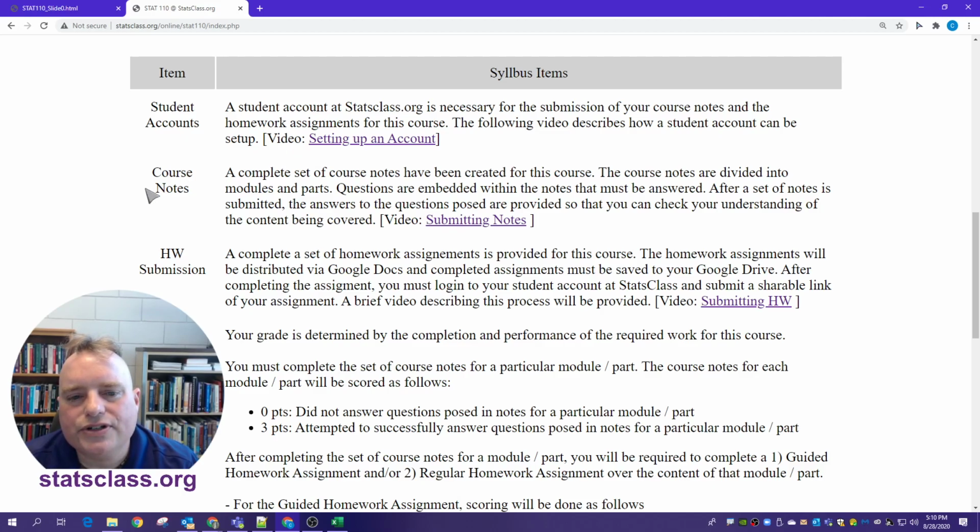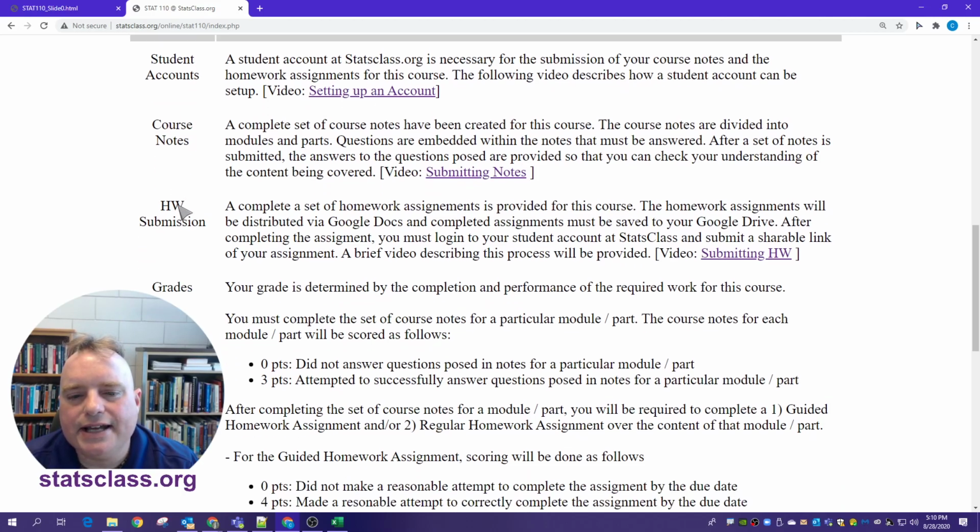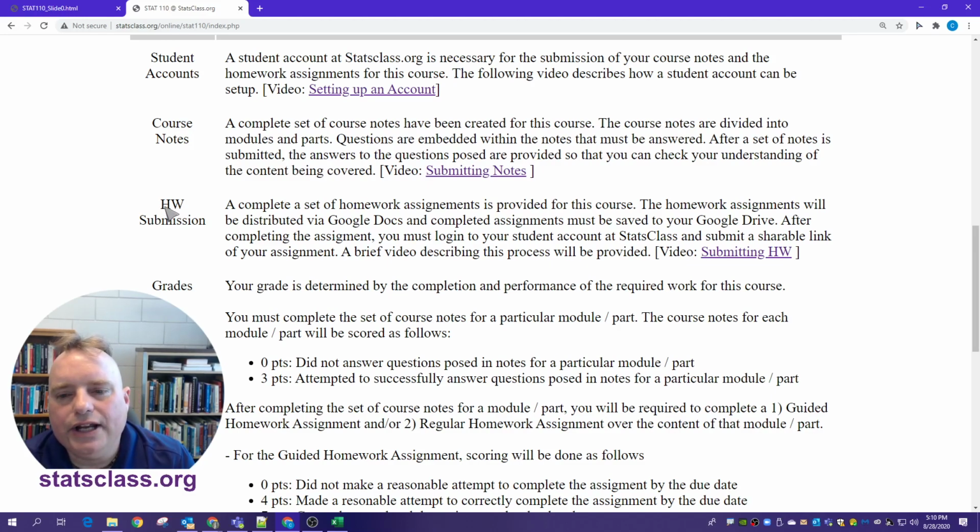Let's talk a little bit about the course notes. There's going to be a complete set of course notes that I have created for this course. The course notes are divided into modules and parts. Questions are embedded within these notes, and these questions must be answered. After a set of notes is submitted, you will see the answers for those questions that I posed. These will allow you to check your understanding of the content being covered. So after you post your notes, please go back through and identify whether or not you're understanding the material at an appropriate level.